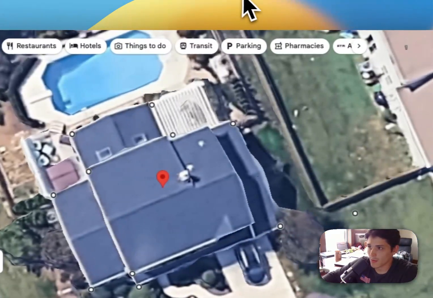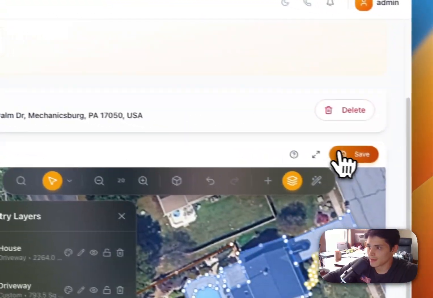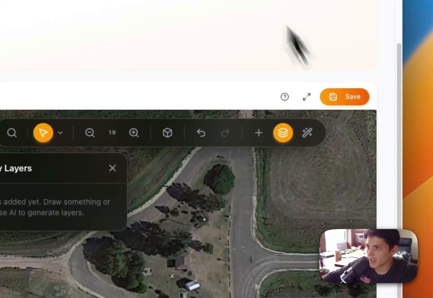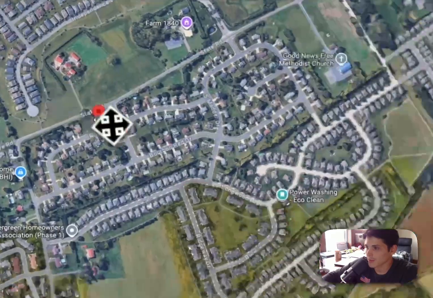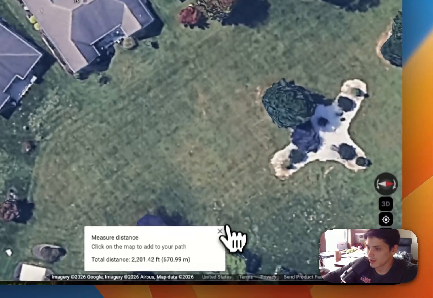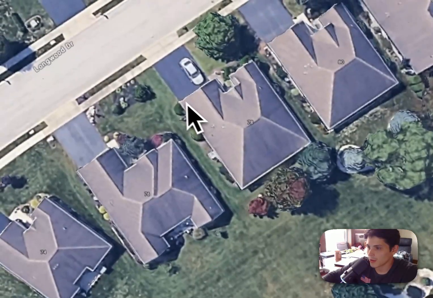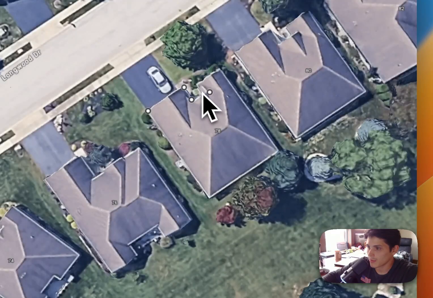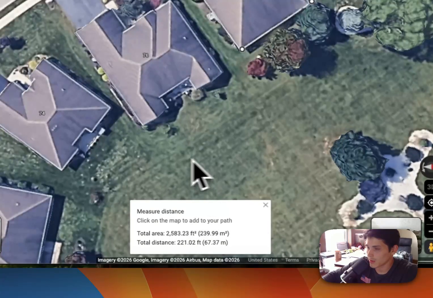So I said I was going to test it one more time. So let's go do another test. So I'll save this and then I'll click new measurement. And let's start with Google Maps. Let's just go find a random address here. Here's a simple one. So let me clear this measurement and we'll go measure it on Google Maps. So we'll right click, we'll click measure, we'll put our points on the vertices. And now we've got our measurement of 2,500.